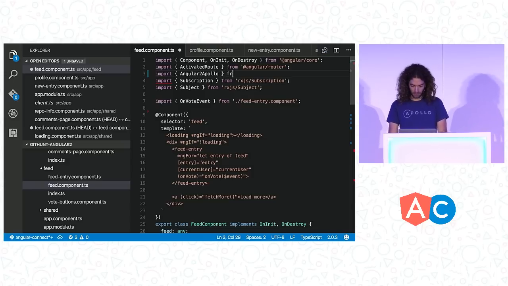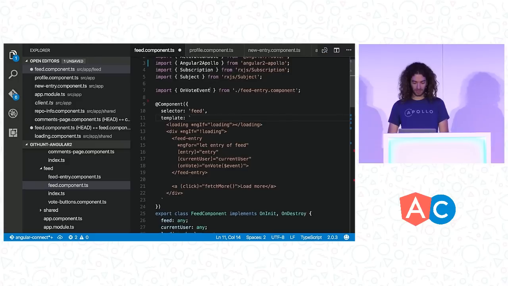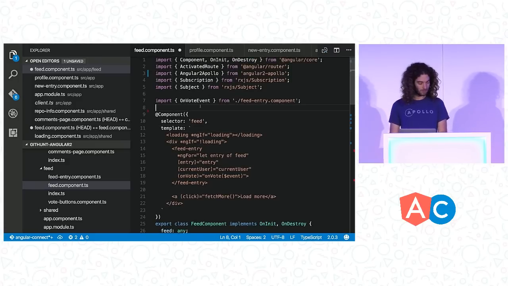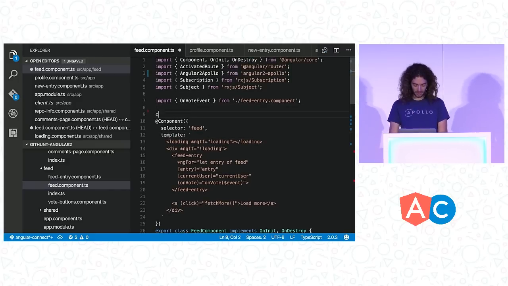And from Angular to Apollo. And now I want to create a query. So how do I do that? So I just define, let's just define this query, call it a feed query, for example.